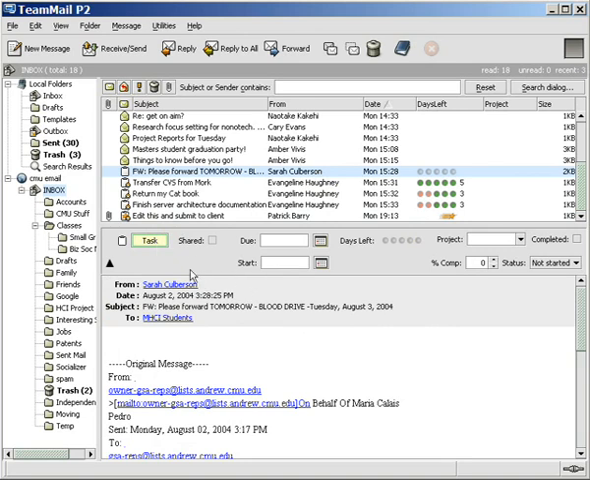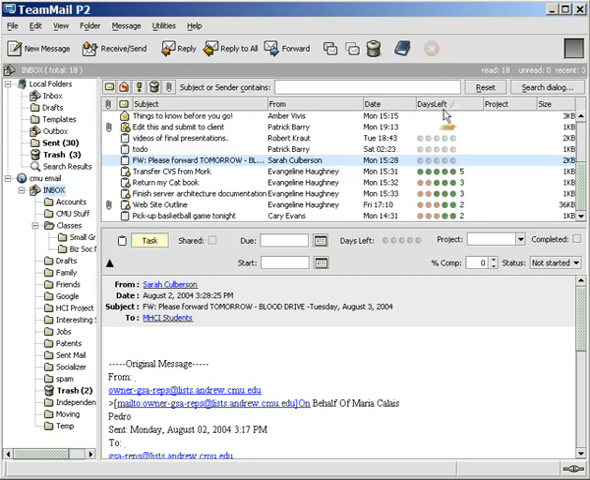What good does this body of lightweight task information do for the end user? One of the most effective uses is to sort one's inbox by the days left column. Doing this groups all of one's tasks together in an easily readable, conveniently prioritized list.